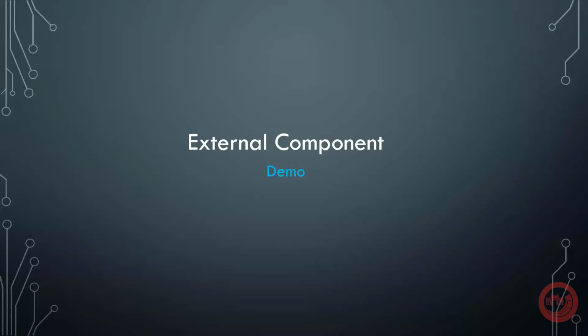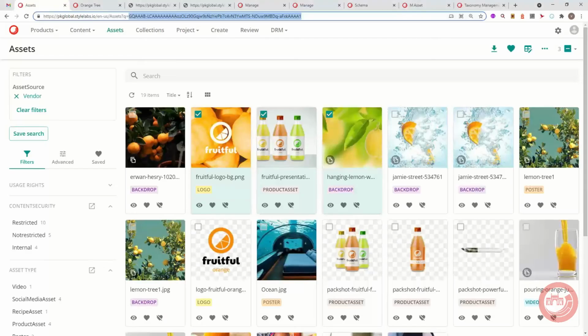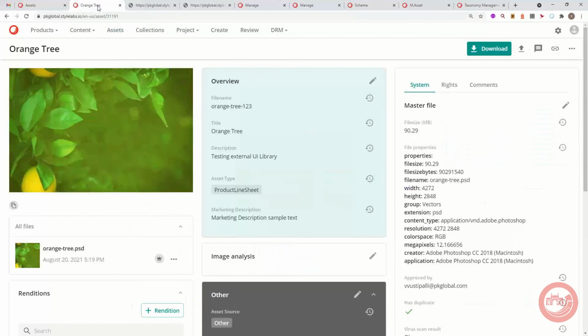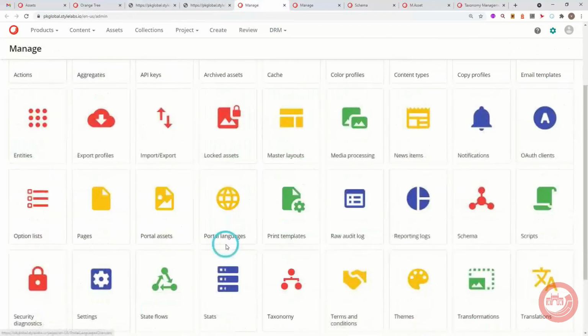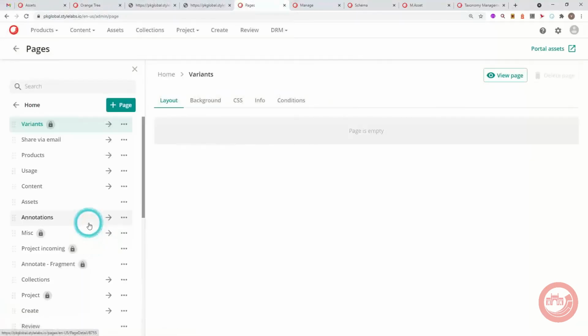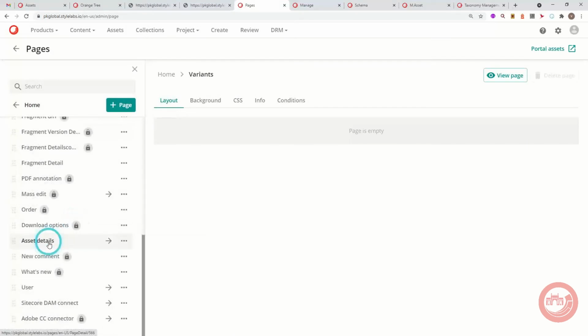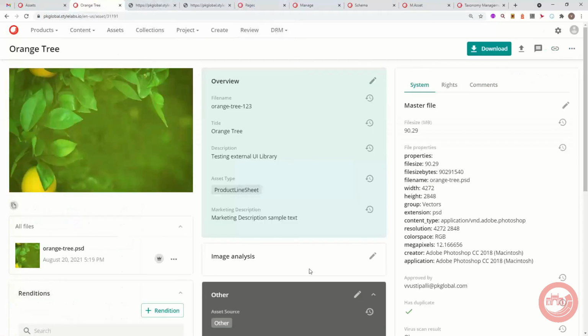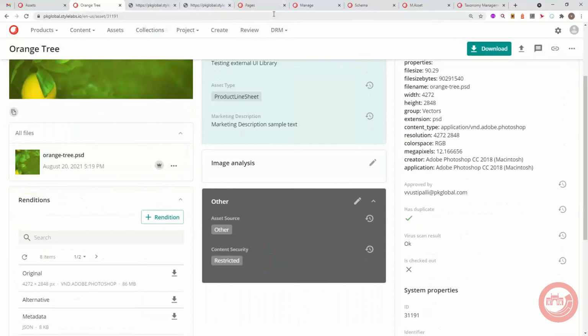So with that, let's go. Let me go back to my Content Hub instance. For example, we have the asset details page. If I go to pages, like I showed you earlier, and go to the asset details page, because that's the page where we're trying to add something.